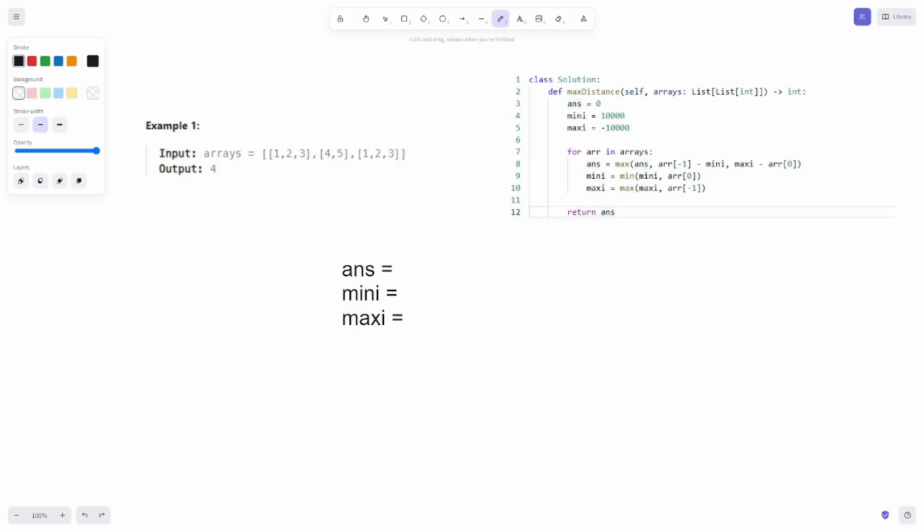So we've defined answer as 0, and min I and max I. We loop through the arrays. The first array is 1, 2, 3. For each array, the answer will be the max between 0, or array at negative 1, which is 3, minus min I, which is 10,000. This is just a negative value. Or max I, which is already a negative value, minus the array value at 0, which is 1. So you have 0, negative, and negative 10,000 approximately. Answer is currently 0.